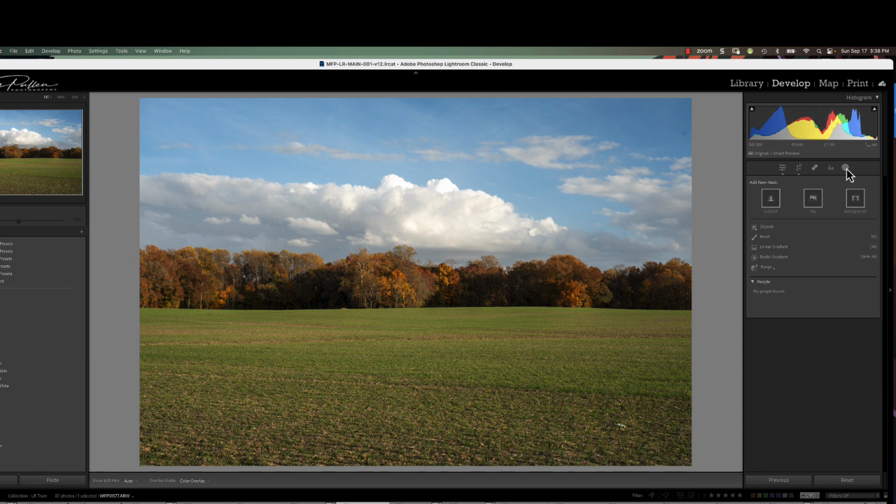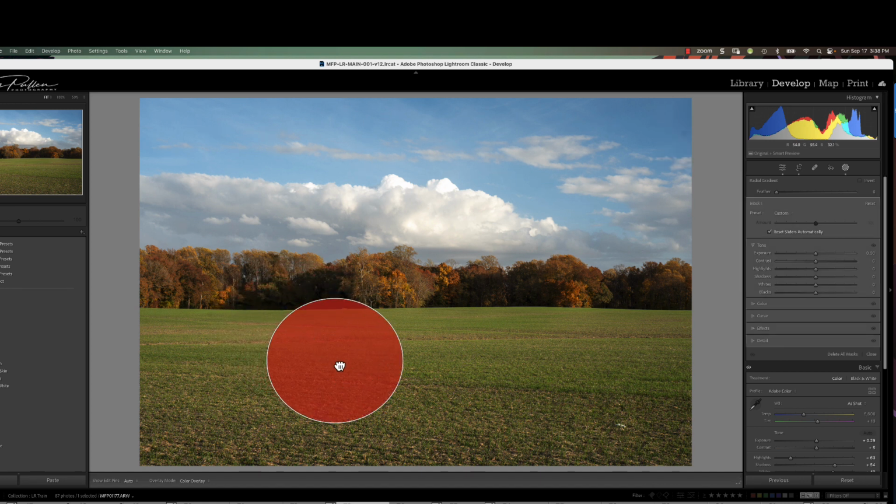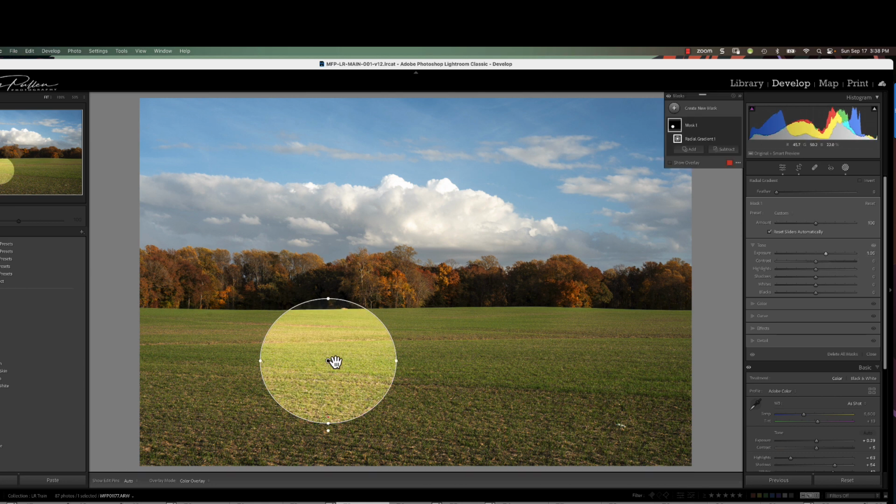So we're going to put a radial mask in place in the grass here, and we're going to draw it with no feather, and we're really going to crank up the exposure so we can see where the mask is applied. So here's our primary mask.